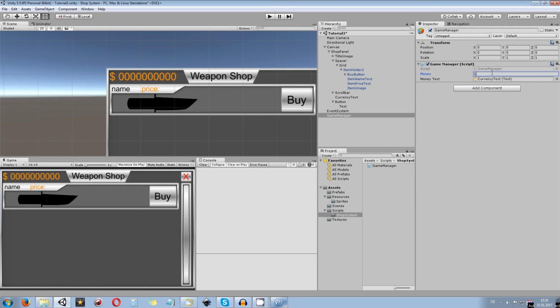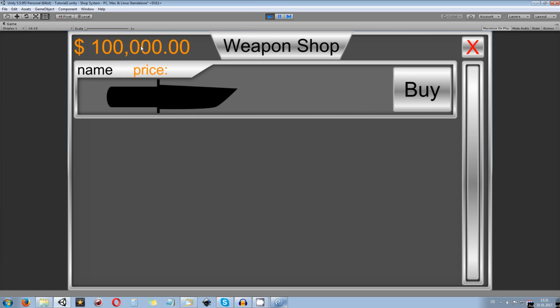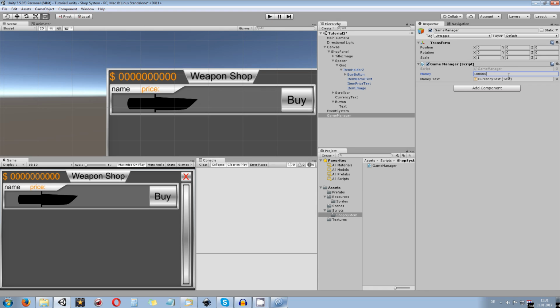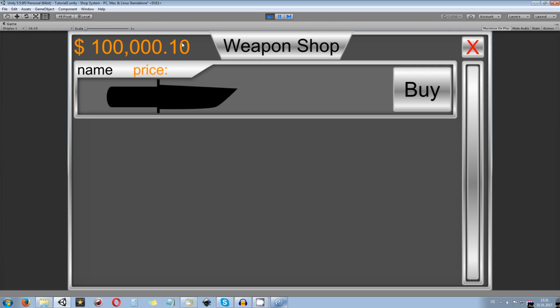So when we would have a currency of this, which is going to be 100k, you will see we have 100, then a comma, then the other thousands, a dot, and then the decimals in the back. If we have a float like this, in this case 0.1, and we press play once again, you can see it automatically adds the 0.1 and puts a point in here and the comma there. You can always use any other format, but this is not so bad.